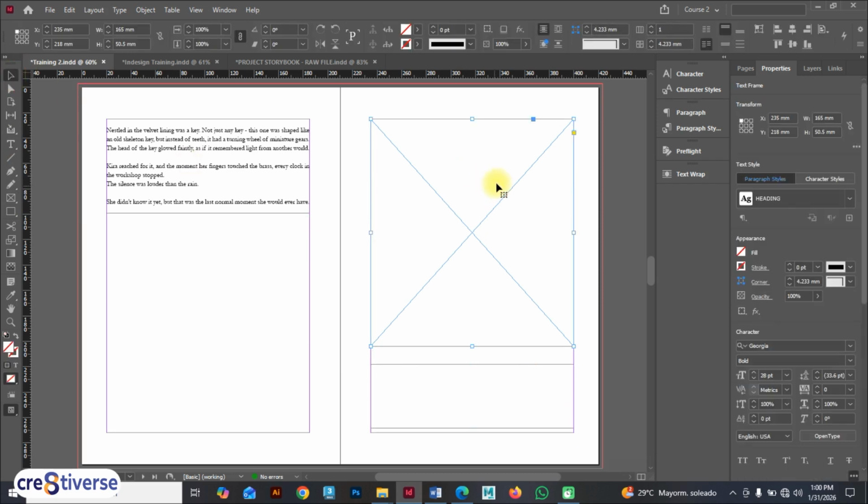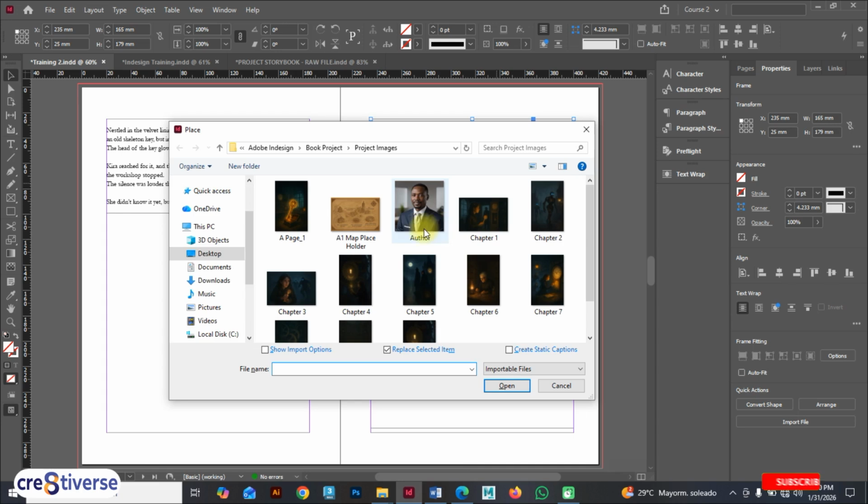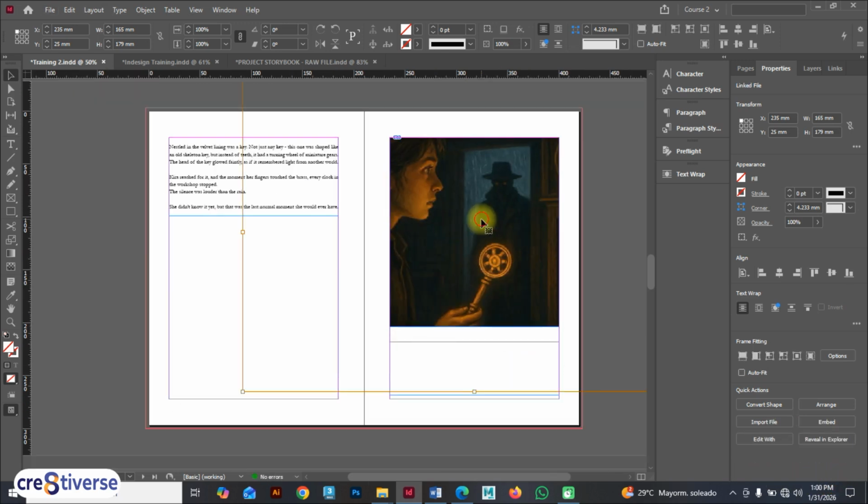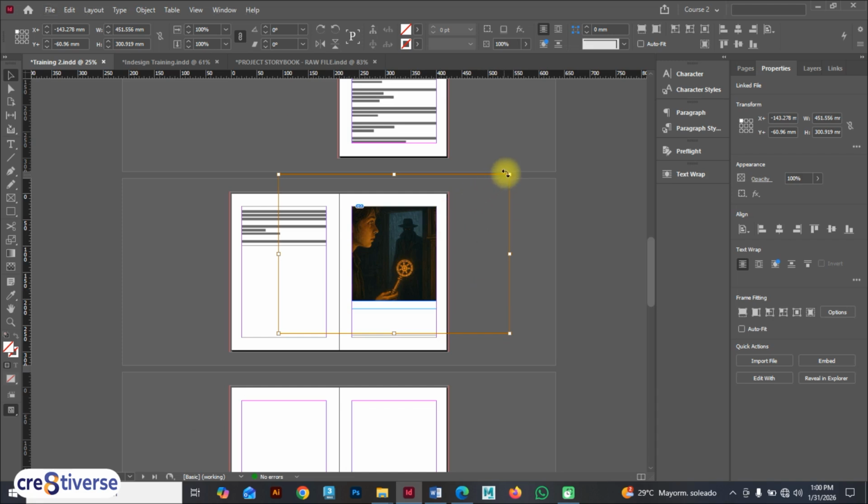So I'm going to click here, Ctrl D. This is chapter 1, so I'm using this. You can see the image is labeled chapter 1, and I believe you have these assets already. So I'm going to double click. You can see how big it is. So I'm going to hold down my Shift and Alt and resize like so. Okay, so this is good enough.